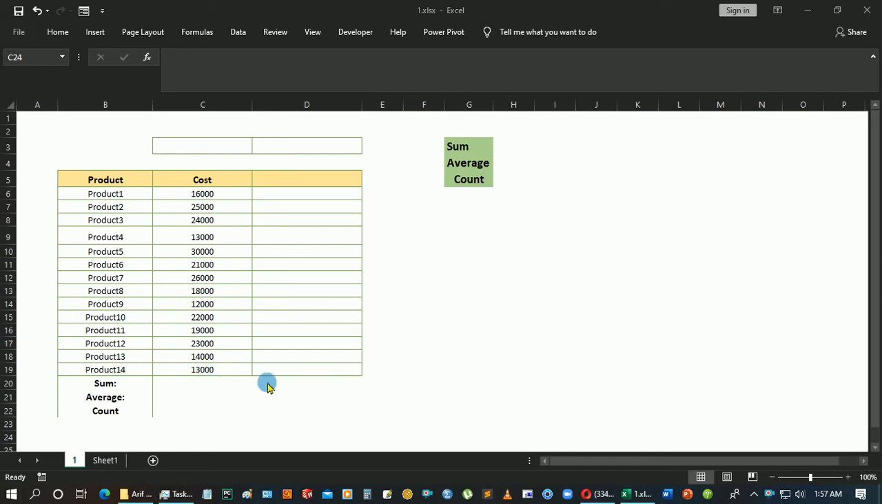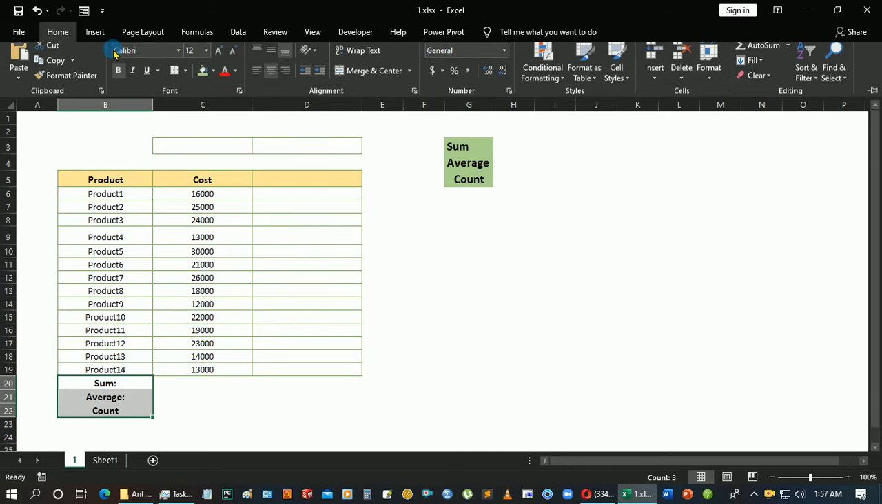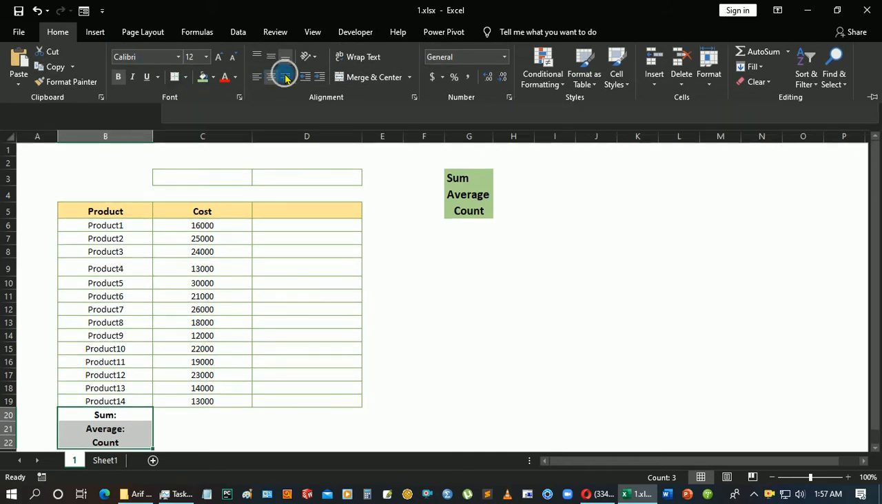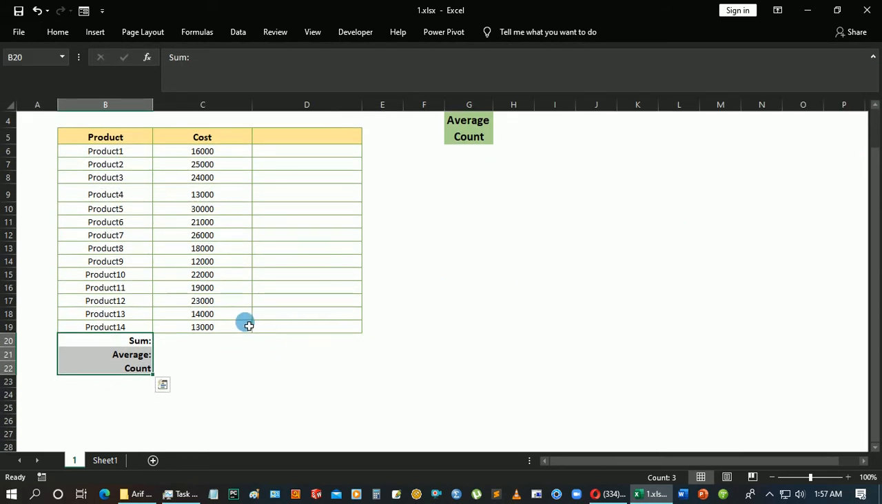Hello everyone. So today we are going to learn how to calculate the sum, average and count in an Excel sheet. In order to calculate the sum, average and count, we need to learn something, we need to denote something.